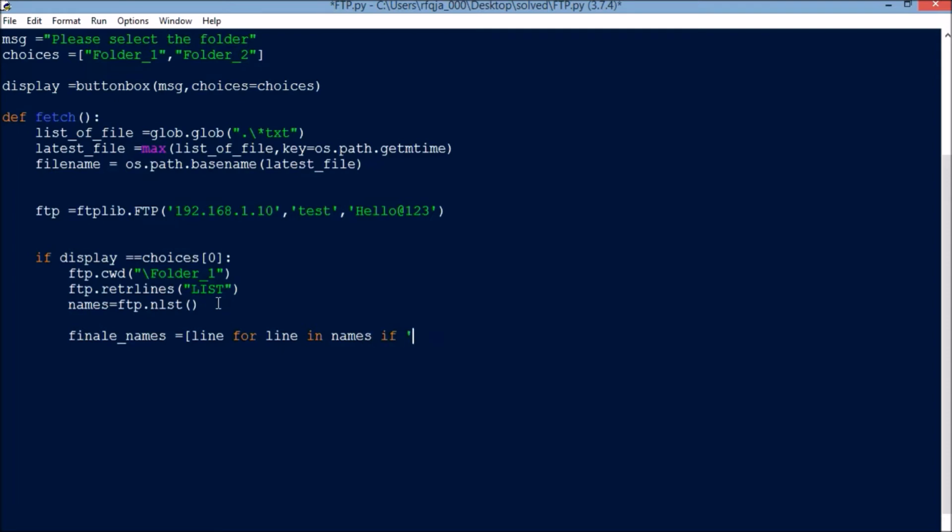Okay, if text inline. Next we have latest_time = None, latest_name = None. For name in final_names: time_1 = ftp.sendcmd('MDTM ' + name). Always make sure after MDTM there is a space, and then close it with a quote plus name.